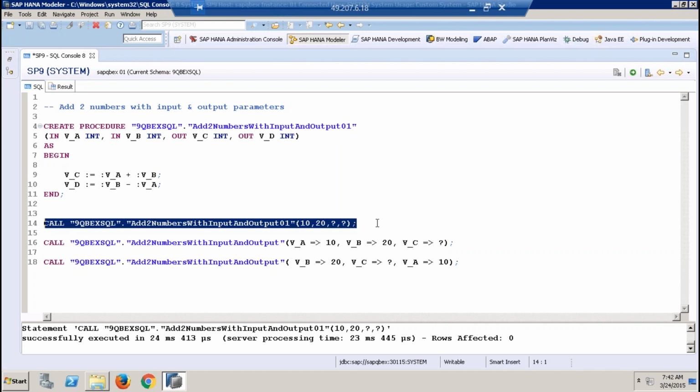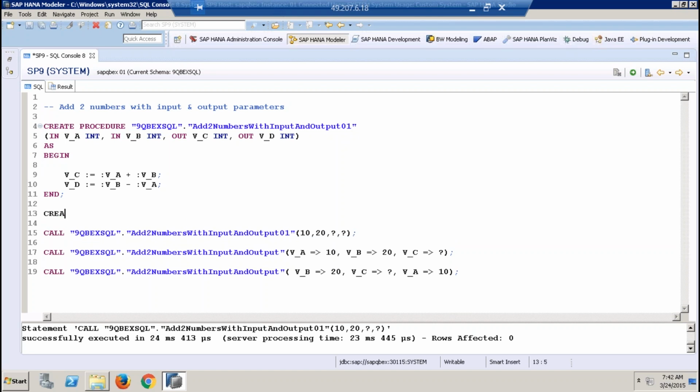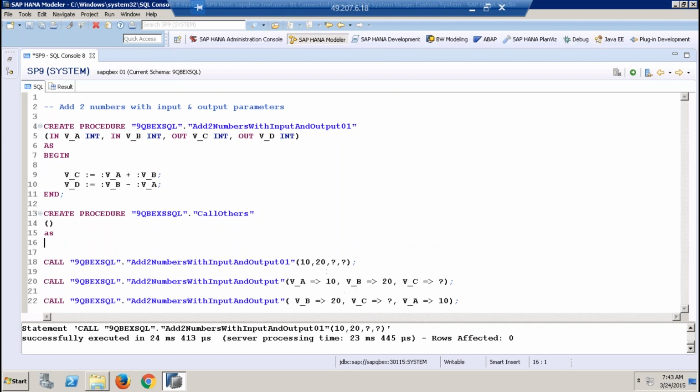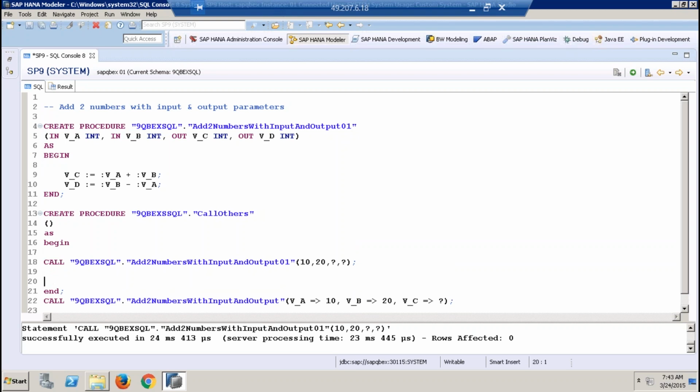Okay, sir. Thank you. So these output variables can be used in other procedures. Yeah. So for example, I would like to implement another procedure which is actually calling this. So I can say create procedure 9cubics_SQL.call_others or something, as begin and end.